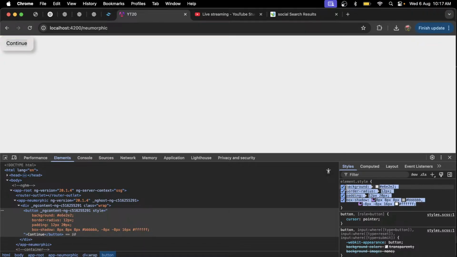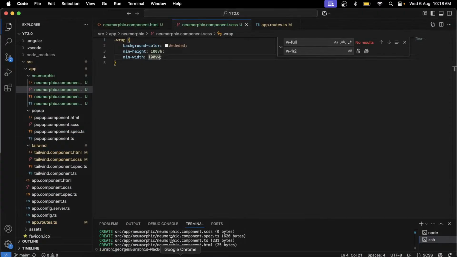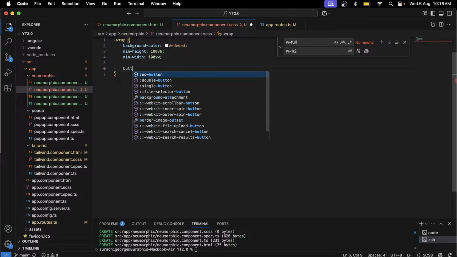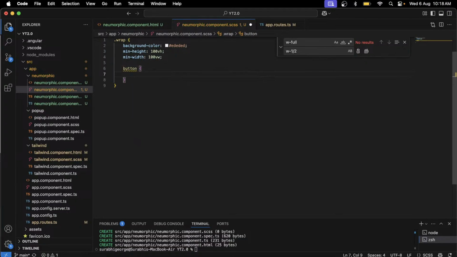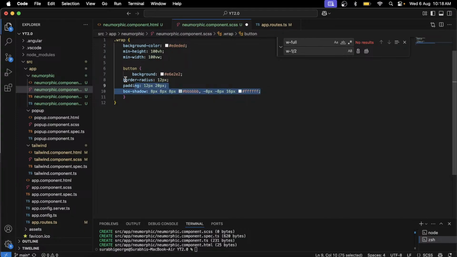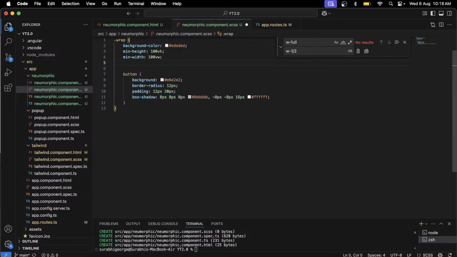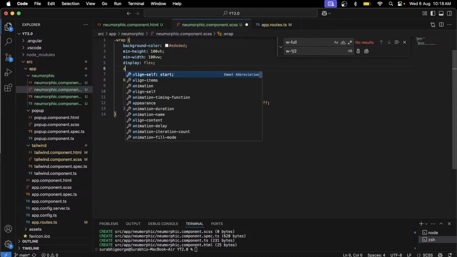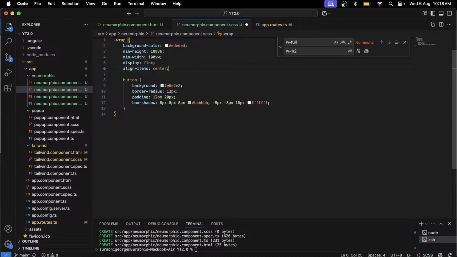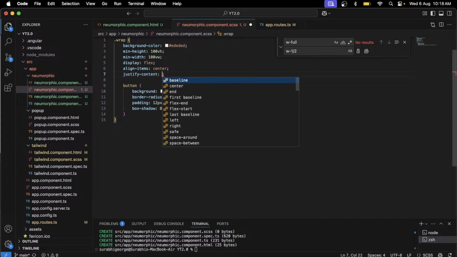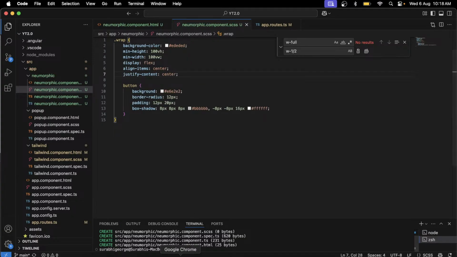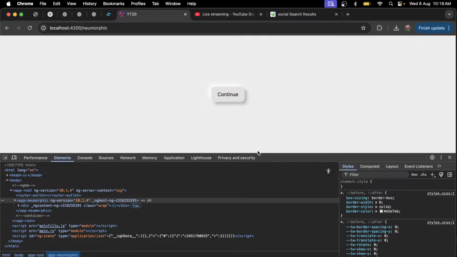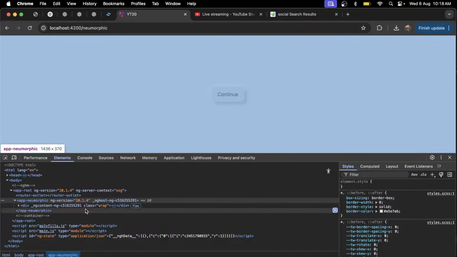First we just copy this code and inside that button, paste it here. We need to align it to center, so I'm going to add display flex, align items set to center, justify content set to center. Now it displays in the center of the parent div.